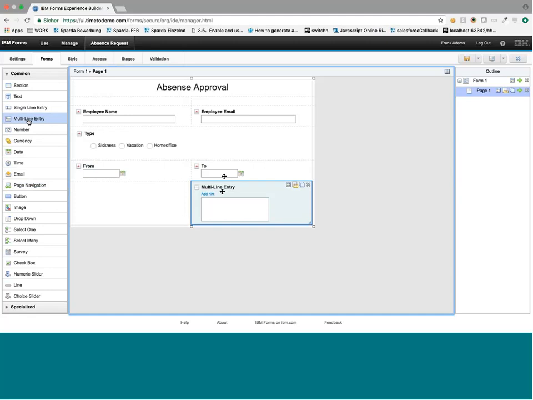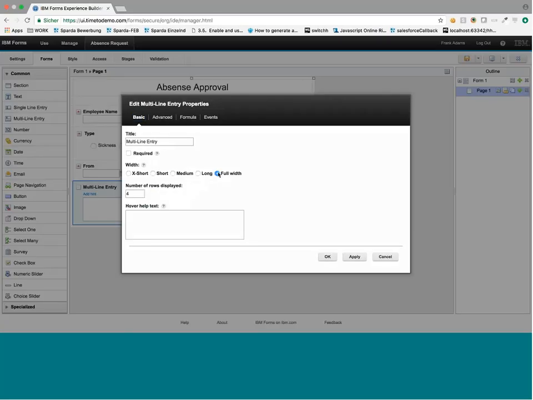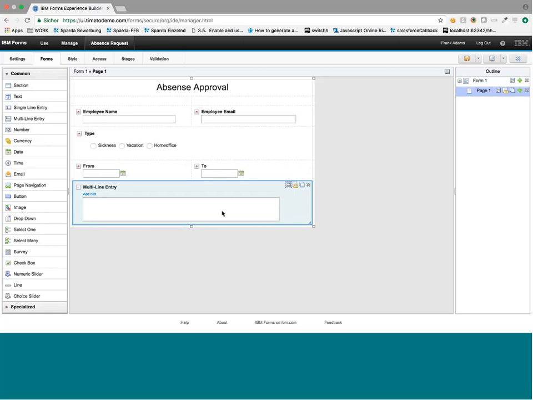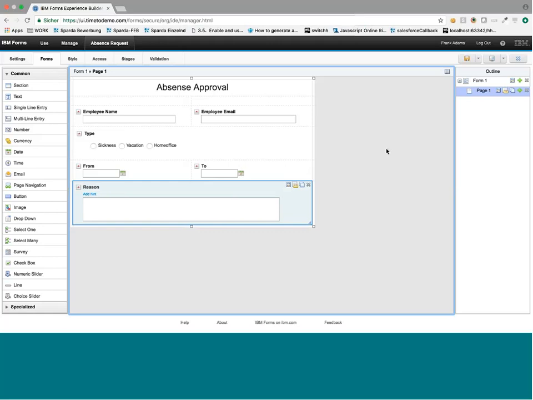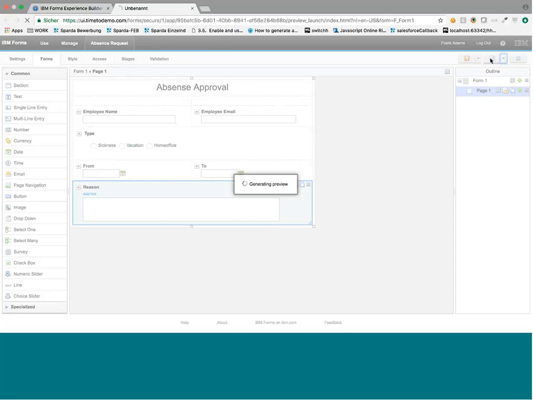So we choose a multi-line entry, so the user can type in some larger text. And here also we go on full width. We can also choose the number of rows which are displayed. I think 4 is fine. If you type in more than 4 rows, the input field will just scroll. Okay, and now we have, for now, all fields that we need. Now we are in the editor's view, but we can also generate a preview, which I will do now.